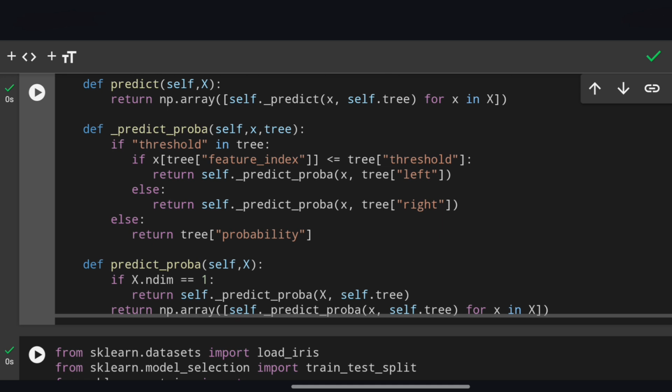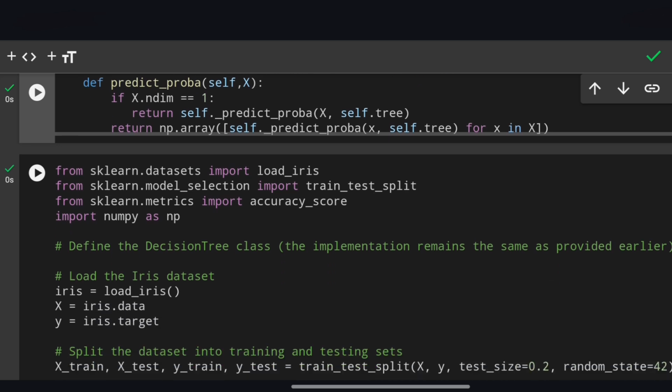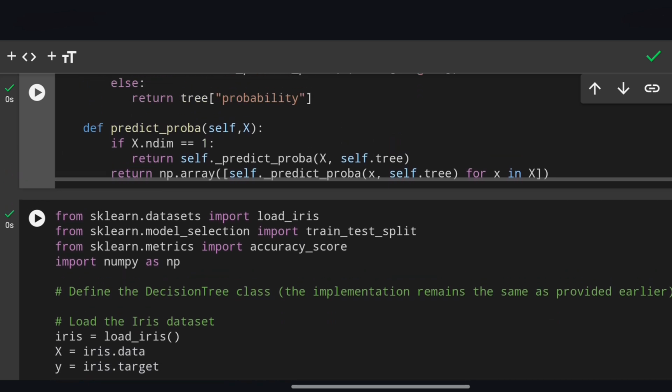Here in the function, it's vector. Next, we create the predict probability method, and here we check the dimension of the input. If it's one dimension, then simply return it using the underscore predict method. Else we iterate through each instance and predict its corresponding values.